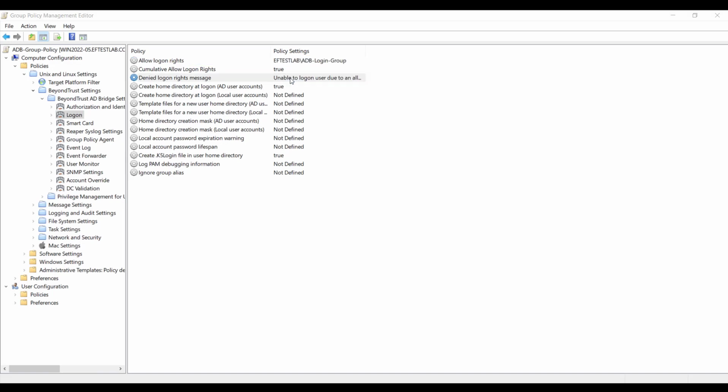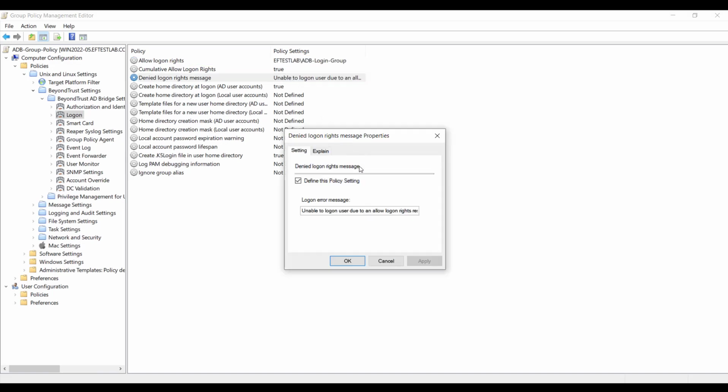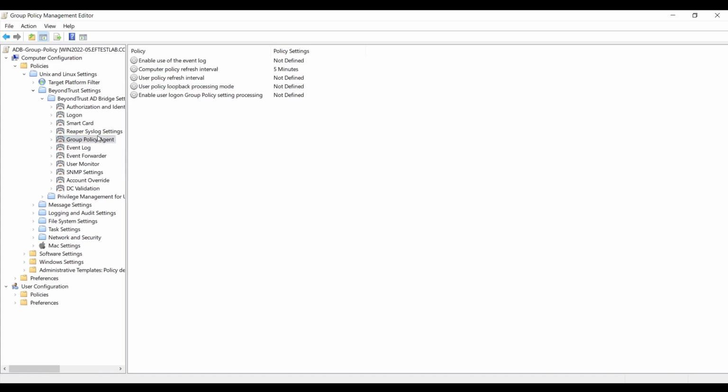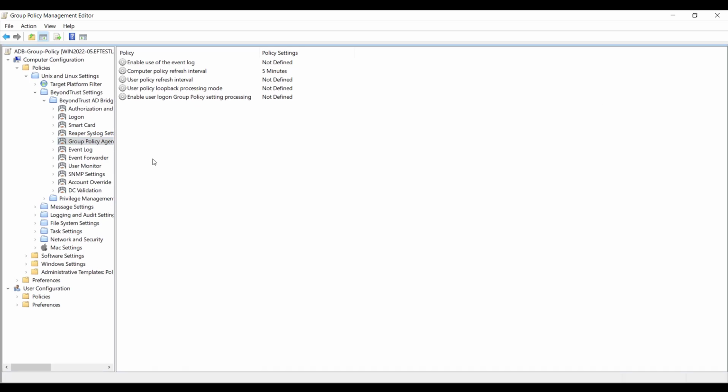There's also, if there's a denied or a bad password or a denied login, you can set a specific error message there. I've just used the default. And I've set this to true as well as this one down here. The last one we're going to look at is Group Policy Agent. I've just updated that to 5 minutes. That is the minimum interval you can update it to. And sorry, a few more settings we're going to have to look at here in Group Policy.